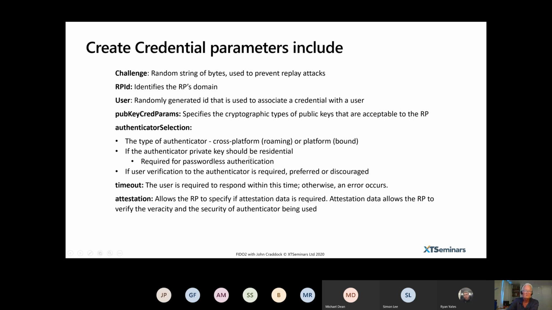We could say we only want you to use a roaming authenticator, which is a cross-platform authenticator. Or we can say we don't care. So we can choose. Remember, this is part of the registration ceremony: the relying party can specify the type of authenticator. We can then say whether we want the private key to be resident or not on the authenticator. Now, I said the private key never leaves the user. Well, of course, it's actually inside the authenticator.